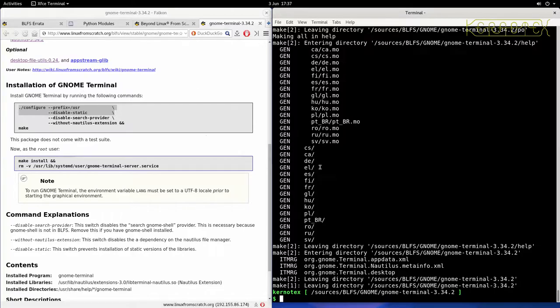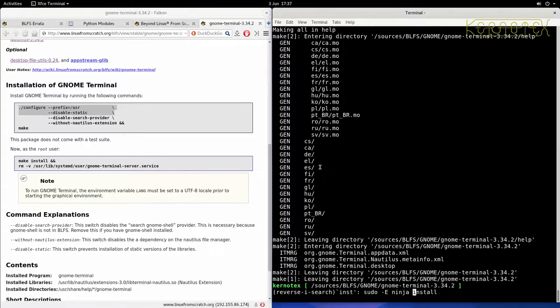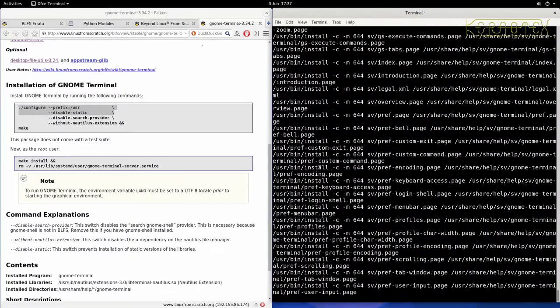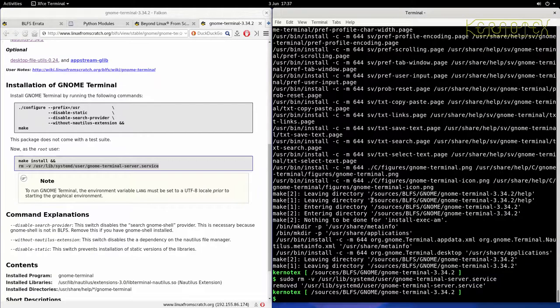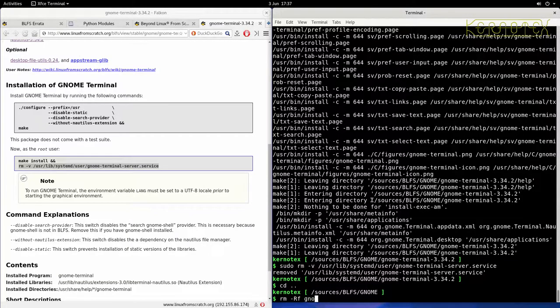So that's okay, let's do make install. Now there's a remove there, remove terminal server service. Oh, it's for systemd, okay. I thought it might be something to do with this shell provider thing, and it's not, so that's okay. Right, that's that done.